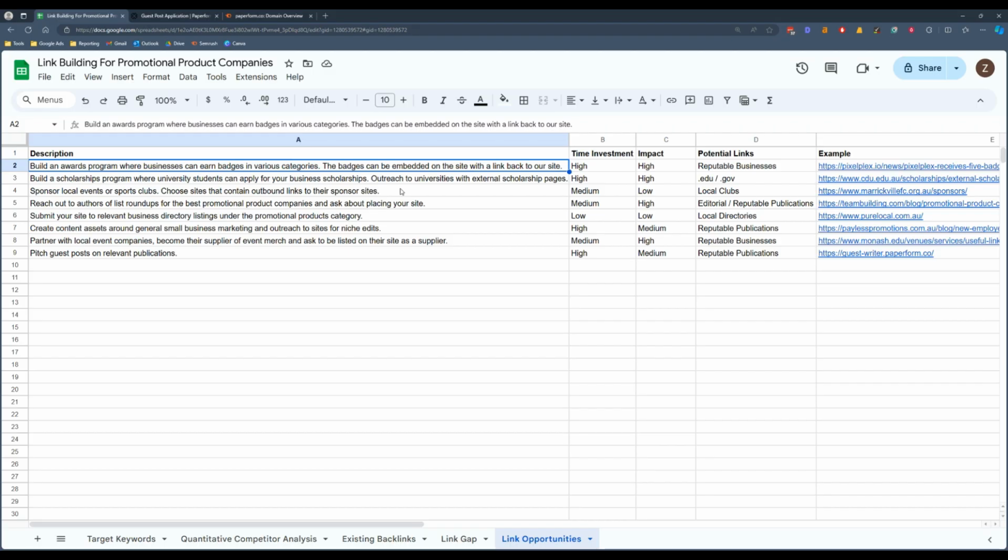In terms of execution, it will require a high amount of time investment because you're going to need to design these badges. You're going to need to come up with the ideas behind all the categories. And then you're also going to need to actually outreach to businesses that you work with or have previously worked with to see if they'd be interested in participating in this program. But it's a great way to build natural links from reputable businesses.